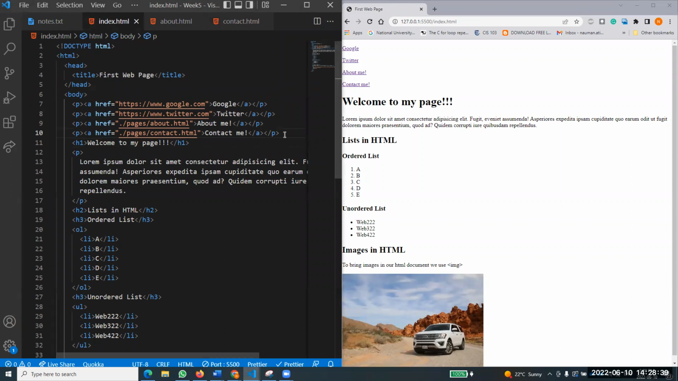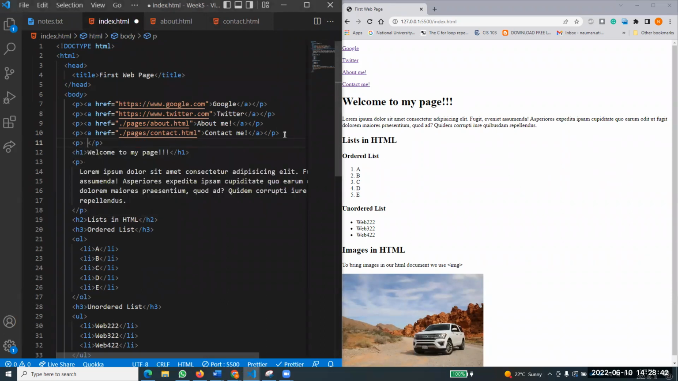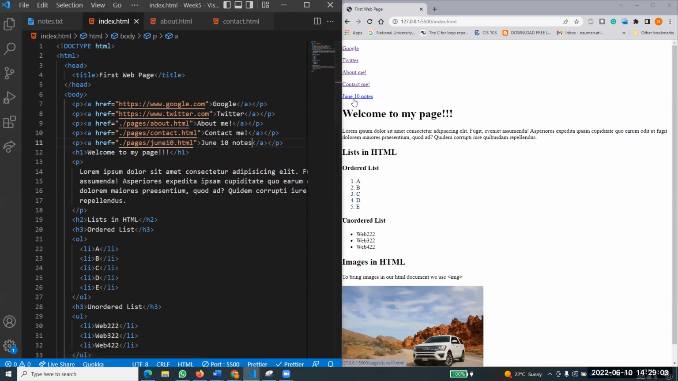I'm creating another link, and I'll tell you what this link is about. Href is equal to dot slash pages slash, I create a new page, and I'm saying June 10.html. Now, June 10 notes. You know what I mean? I want to put June 10 notes over here, and I will work on this file today. Pratham, is that making sense? So that when you open this file, you'll find June 10 notes, today's notes or today's work, over there, right?